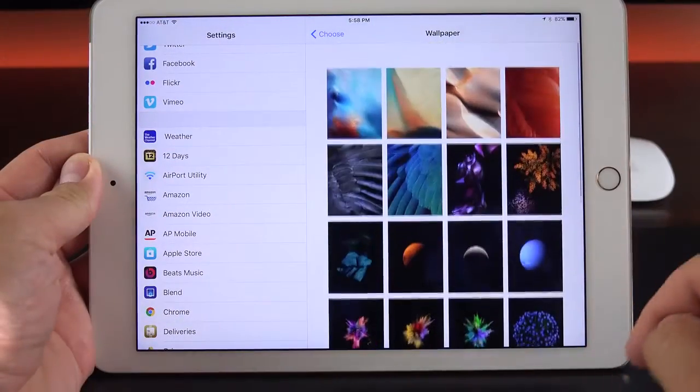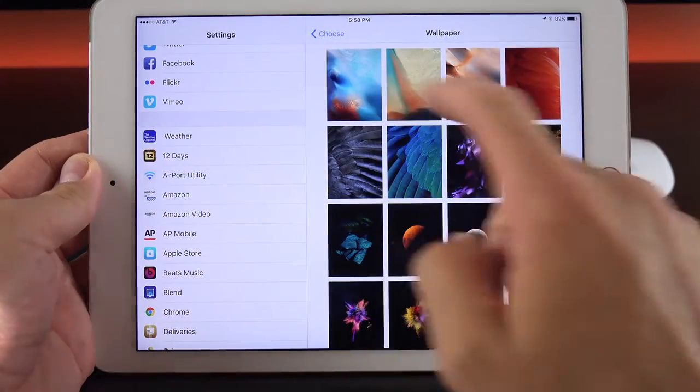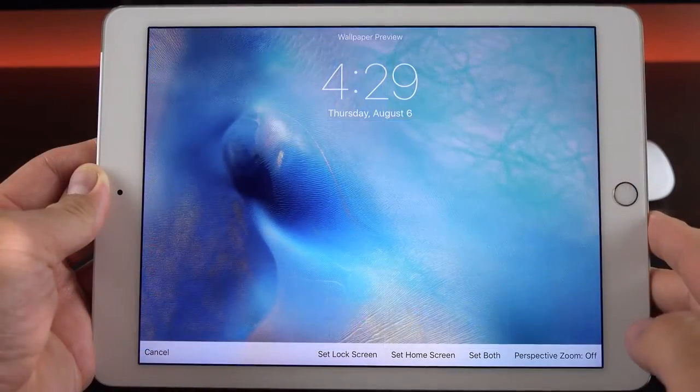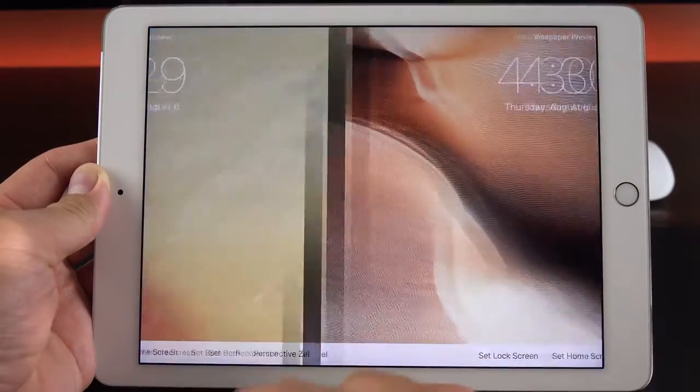Alright guys, so as promised, toward the end of this video, I would show you the new wallpapers, which look really sharp here. Again, they're all new, replacing all the previous wallpapers, and I think they really look nice.